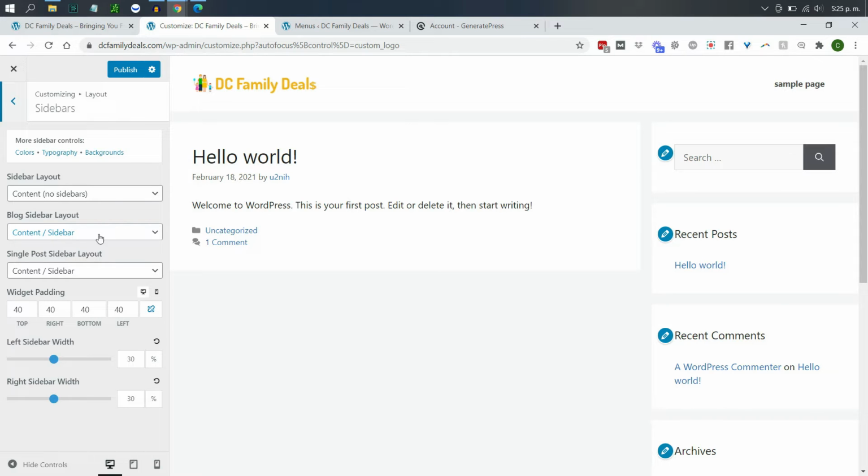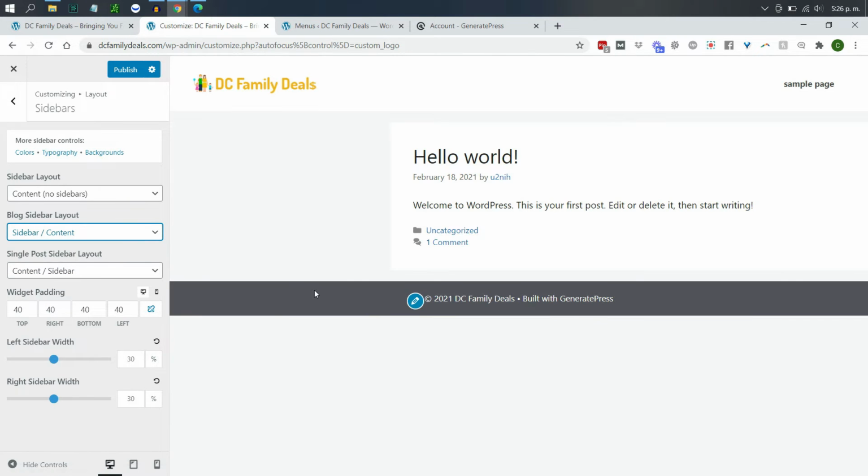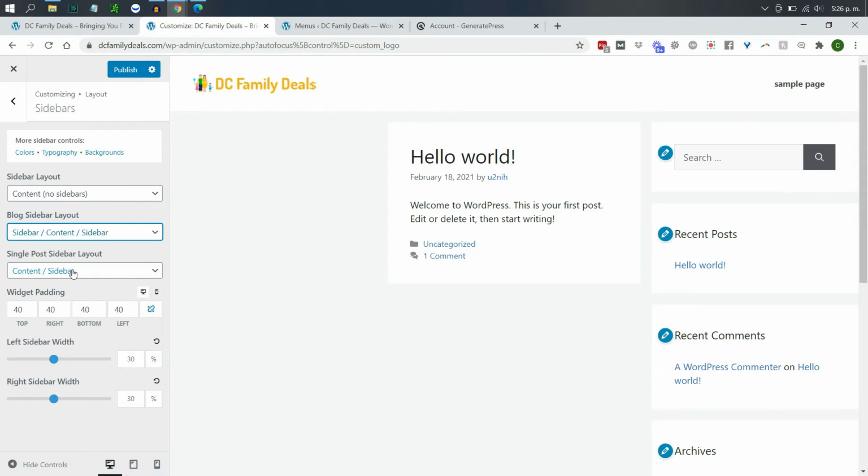So for instance, here, this is an example of a blog sidebar. And as you can see, this says content/sidebar. So we have the content on the left, sidebar on the right. Now, each of these has several different options here. So here we can flip it to sidebar followed by content. And as you can see, that's just going to reverse the order here. We can also have two sidebars, which we don't currently have set up here. So that's why it's not appearing.